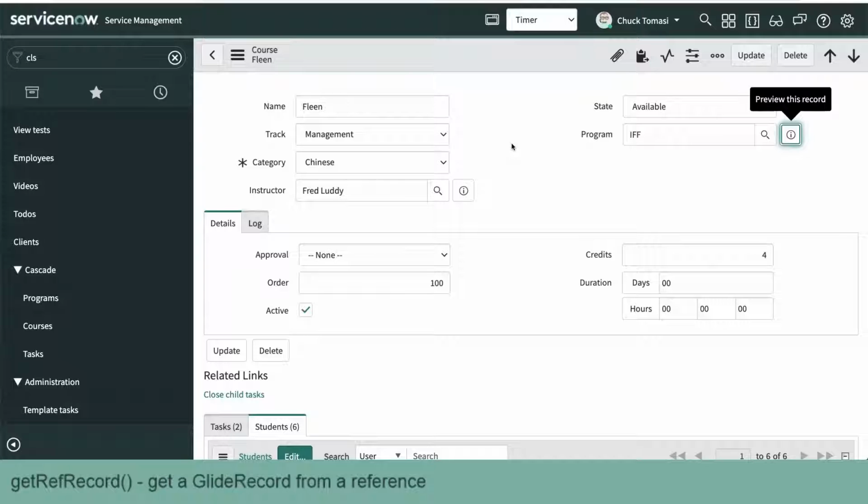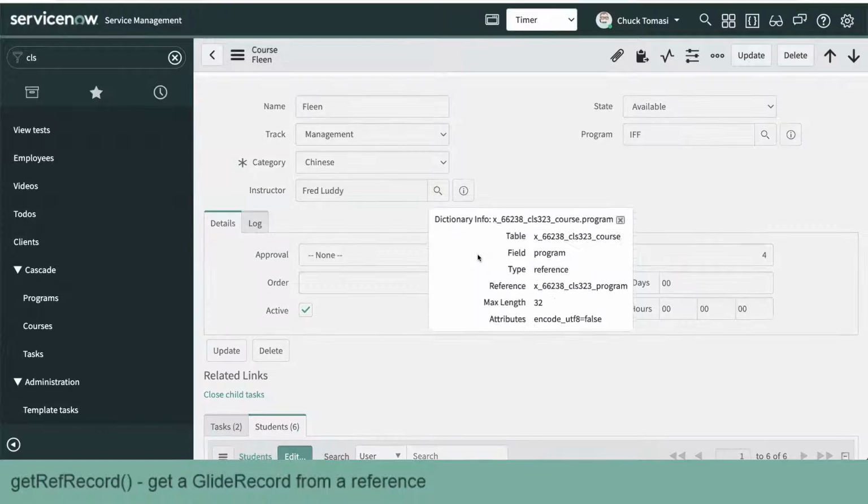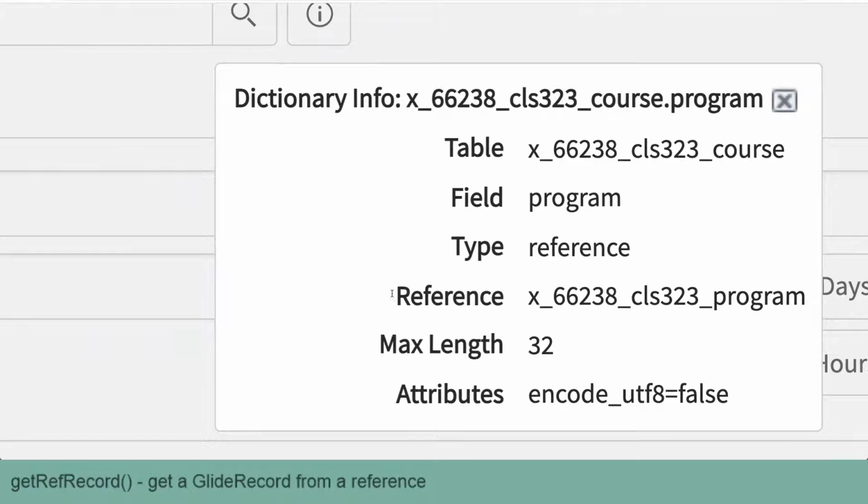So the instant solution that many of us would say is, let's dot walk. If you're new to ServiceNow, you may be new to that term. What it refers to is the ability to get the data from a reference field. Program, if I right click and say show, program is a reference field. You can see that right here. Type reference, here's the table, it references the program table, and not much else to say about that.